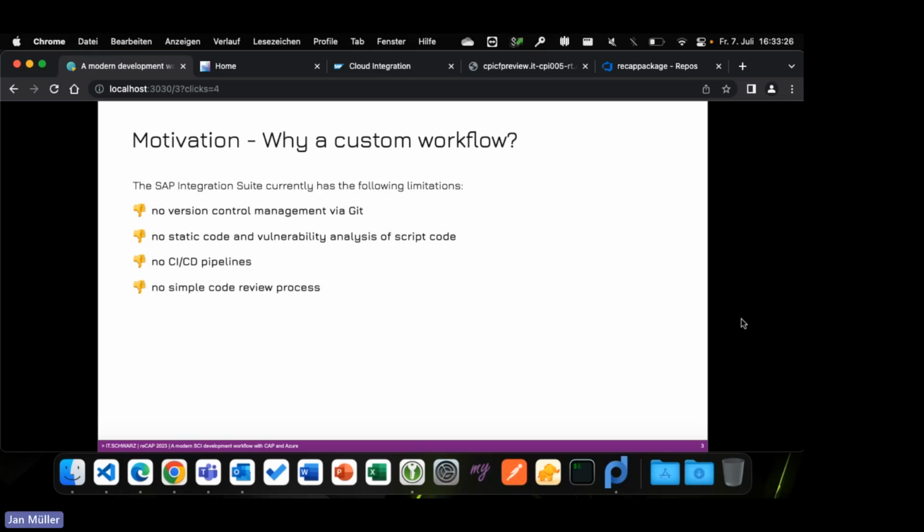And it's not easy to establish a simple code review process because you don't have something like a pull request or git diff. That's why we try to do it better with our solution.